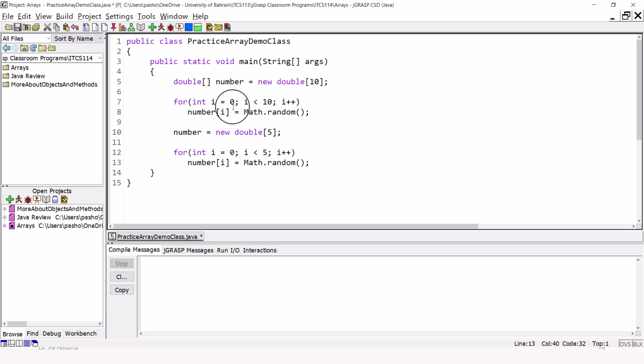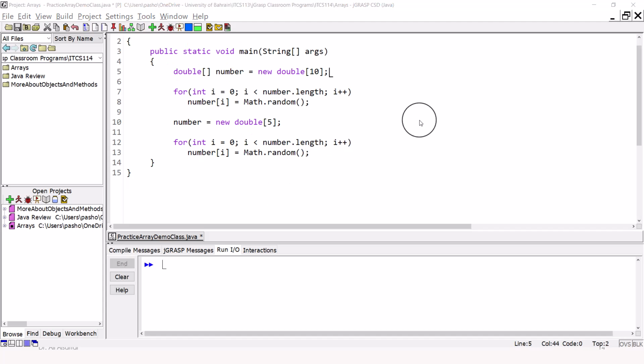However, if you use length instead of the literal constant, then it will be much easier and more flexible to deal with your for loop for arrays. So here instead you just simply say number.length. And also in here you don't need to worry about what the size of the new array is. Simply you say number.length. This way, it makes writing for loops for arrays much easier and more flexible.